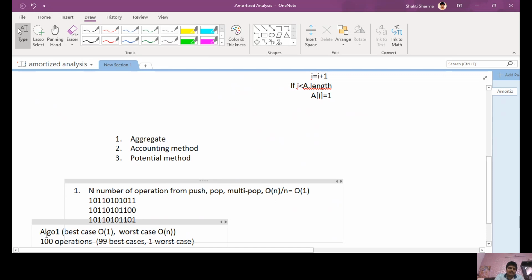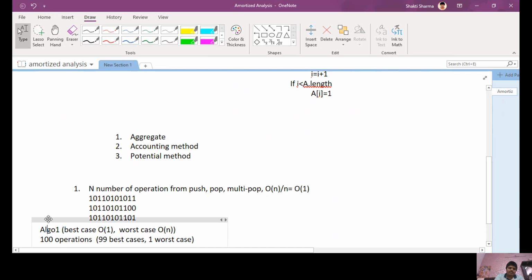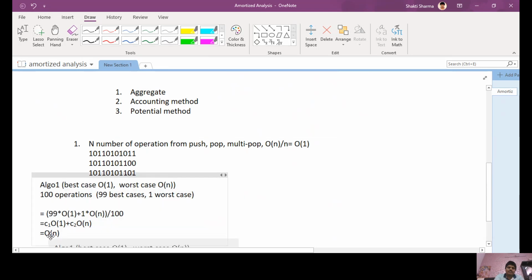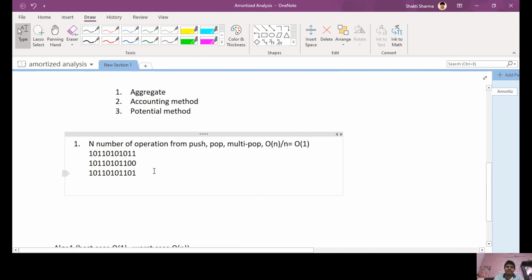I need a little more space here, so we can just move it somewhere else. So 1 0 1 1 0 1 0 1 1. Now this 0 will become 1 and all the ones will be 0. And 1 0 1 1. We'll see one more, 1 0 1 1 0 1 1 0 0 0 0.